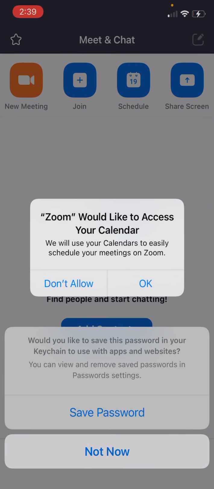Zoom would like to access your calendar. When that comes up, that's an optional thing. If you plan on hosting a lot of Zoom meetings, then allow it. If not, then you don't have to allow it right now. You can go back and redo it, or allow it at a later time. So I'm going to tap don't allow right now.